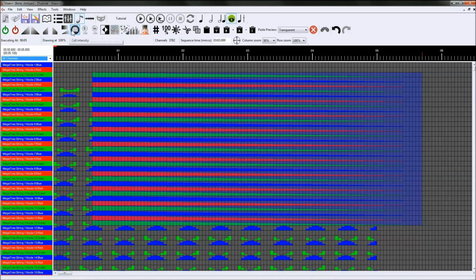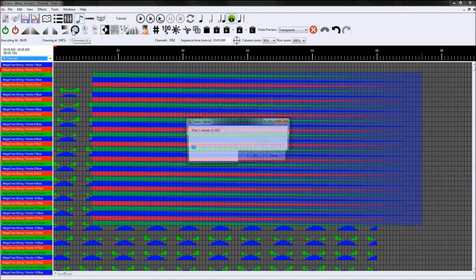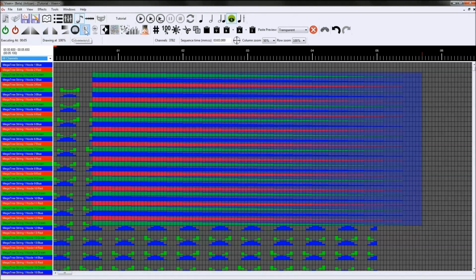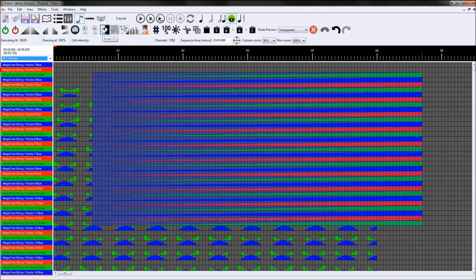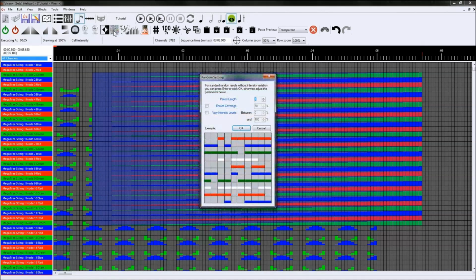Toggle can't be used, there's nothing there. I will bring up the intensity dialog. Mirror vertically is V, horizontally, imagine that, is H. Invert is a T, so if I hit T, there it inverts. Random is an A. Why is random an A? Because R is reserved for something else, for ramp. So A.